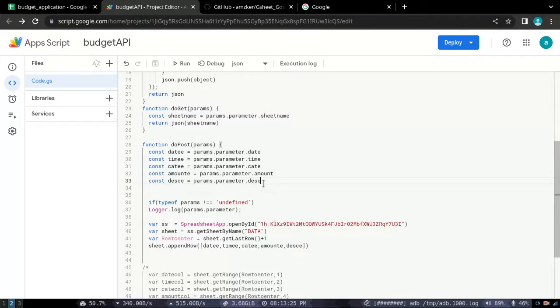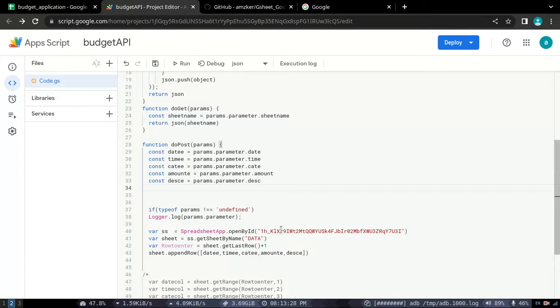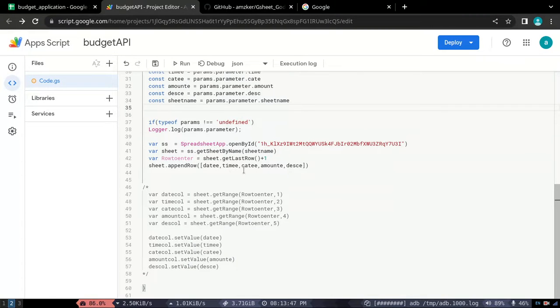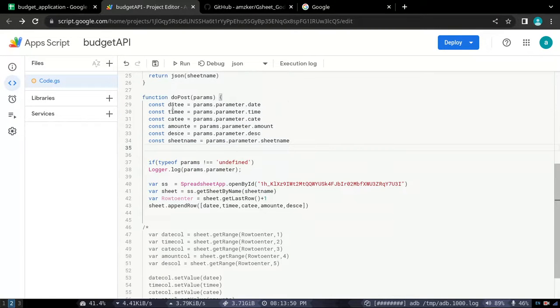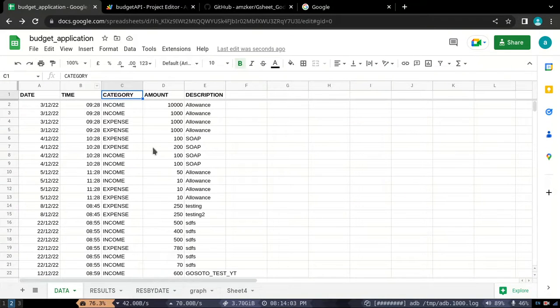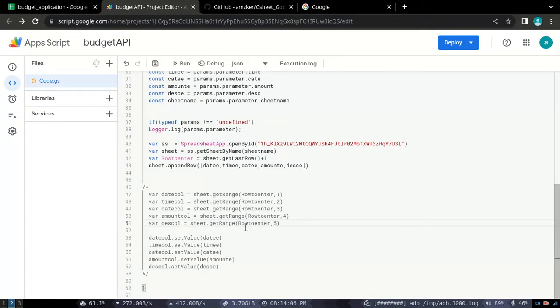In my case, I just need to enter data into the data sheet, but in your case it may be different. So that's why there must be a sheet name. We have added another parameter in the post request, which is sheet name. It will take your data and put it there. Sheet.append date, time, cate, amount, and desk, this one. And if you don't want to do append row, then I have also made this code, which gives you overall control over all of the rows and all of the columns. Wherever you want to enter data, you can have full access there. So this is our code.